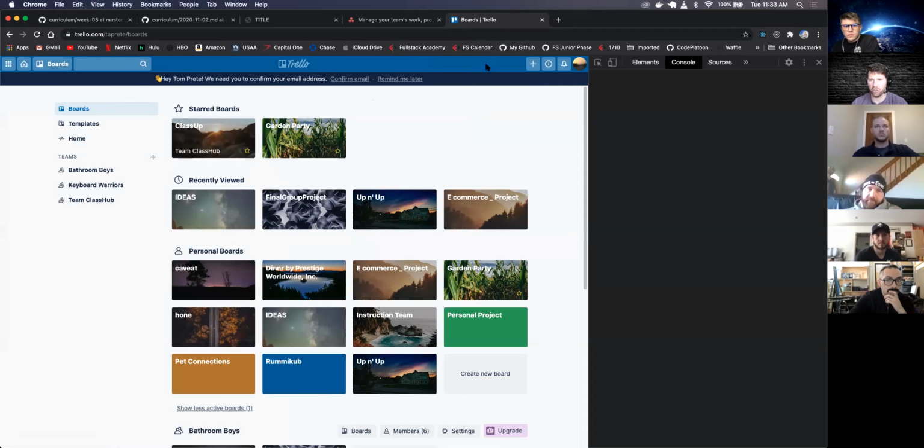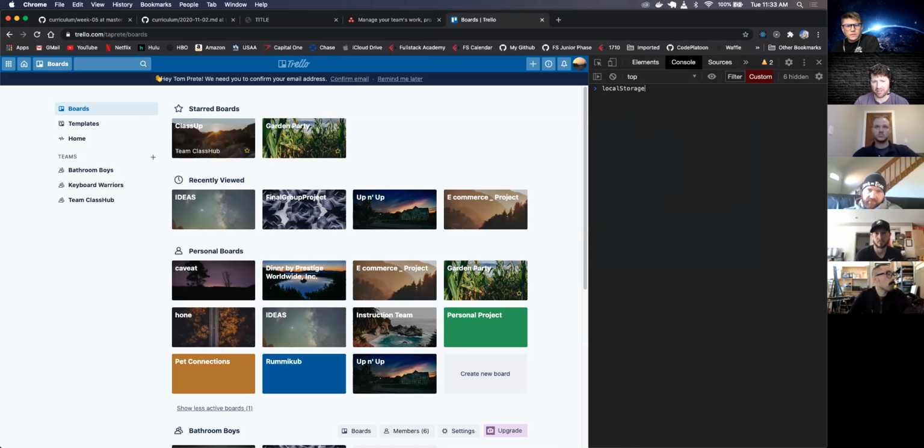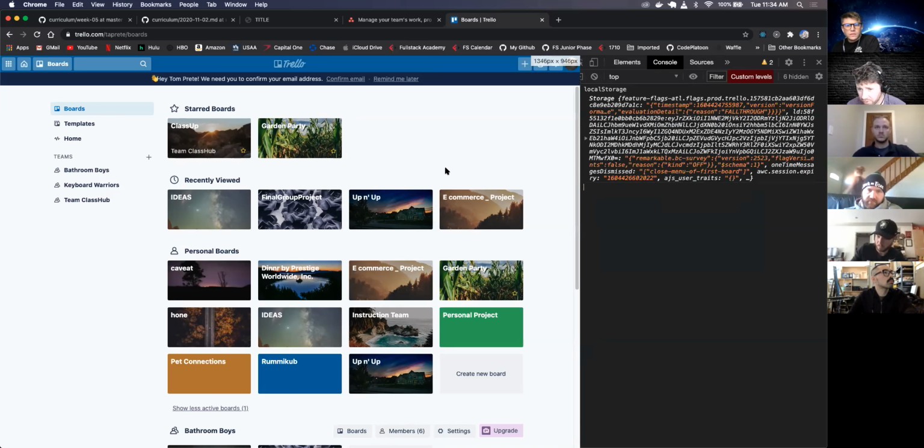There's something called local storage. Not every website, but all the big ones store specific data in your web browser in something called local storage, or it could be session storage or cookies, stuff like that. So if I look in local storage in Trello, I'm in my console, I literally just typed in local storage.